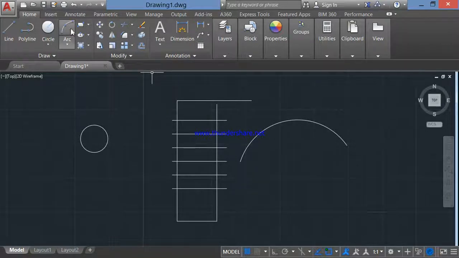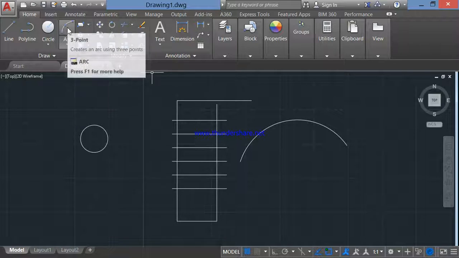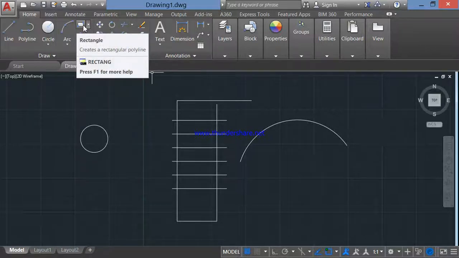So after selecting the arc points, the arc command is over. Next one is rectangle.